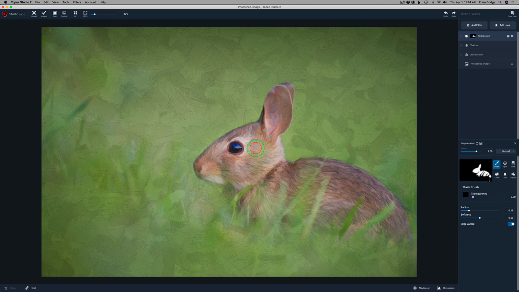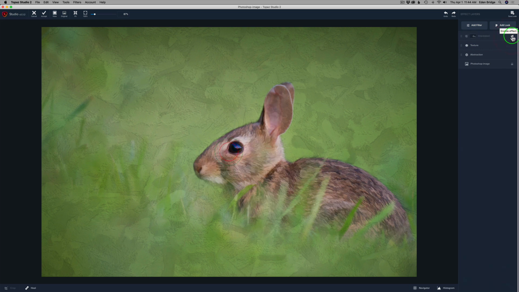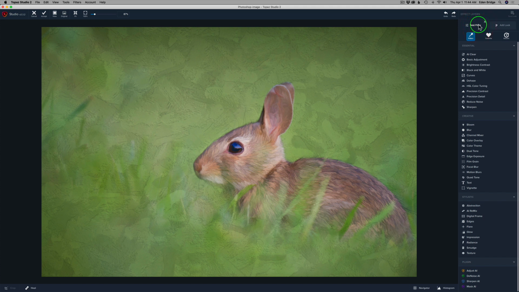I like my results so far, but let's go ahead and shut off the impression layer. Let's see what the rabbit looked like before the painterly. So he looked like that, and now he looks like this. So yeah, we're going in the right direction. I want to work a little bit with his detail, and to do that, I'm going to use a favorite filter of mine after I do the impression.